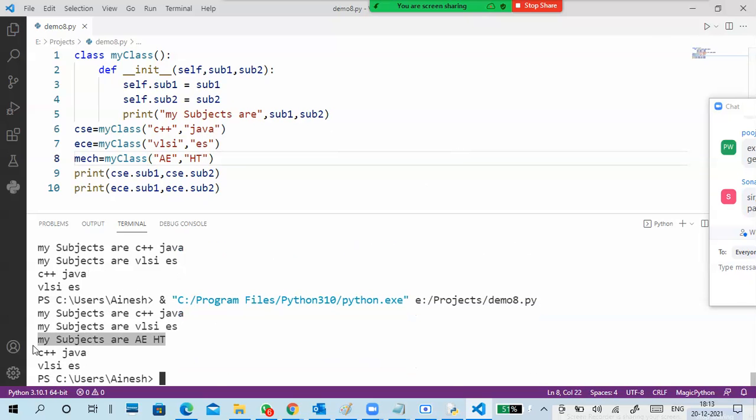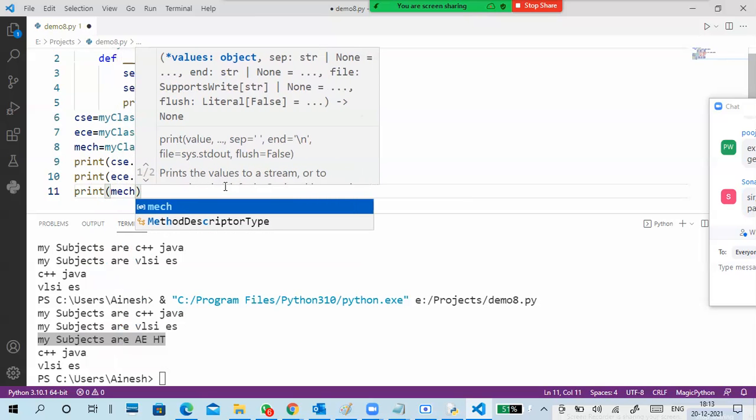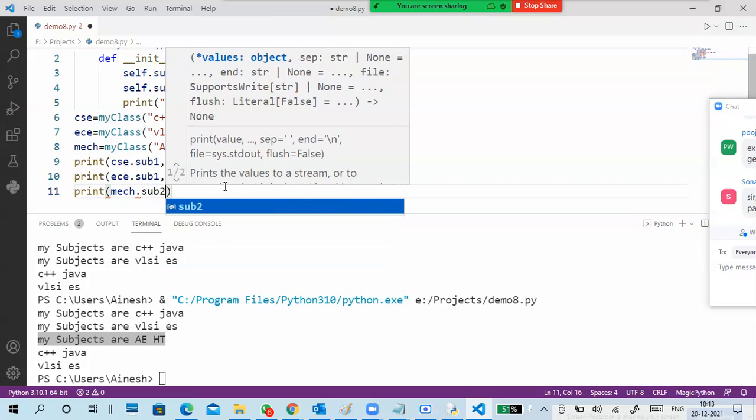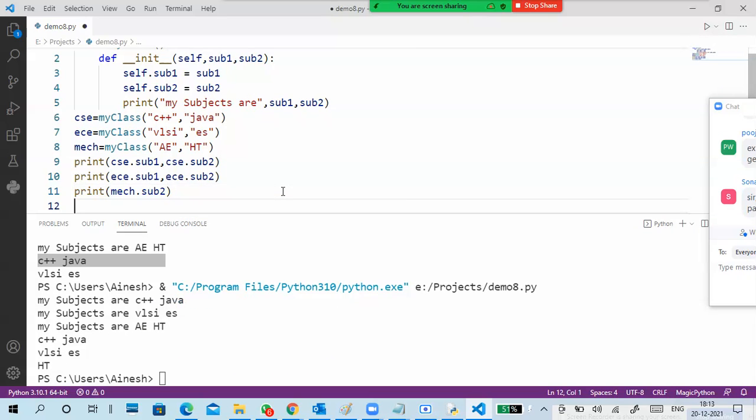Oh, here it is. Again, I forgot to give the print statement, right? So print Mac guys with subject two. Only I'm displaying only subject two. I don't want all subjects. Anything like it's your wish to do, and how to print it also we can define. So full form of things also we can do.